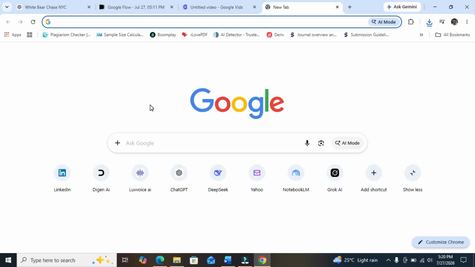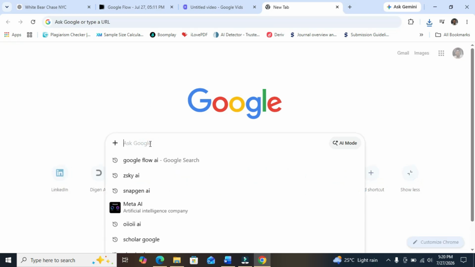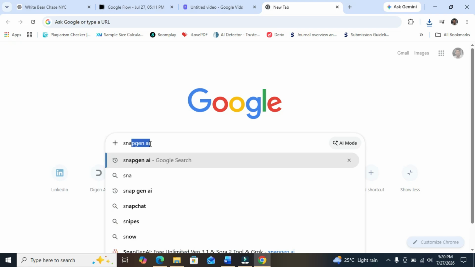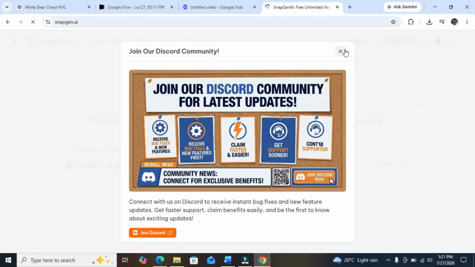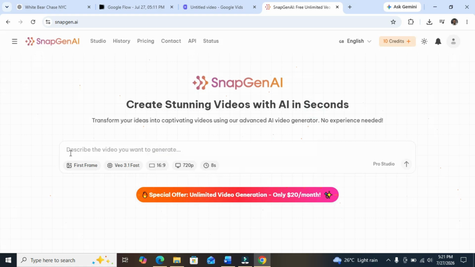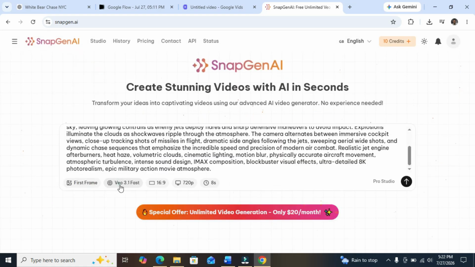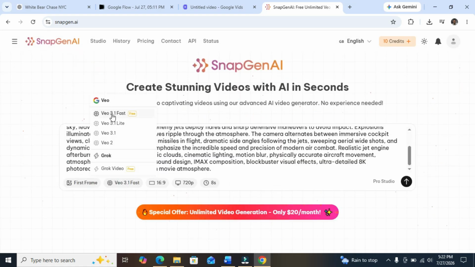3. Snapgen AI. Finally, for those who want unlimited and forever free access to Veo 3.1 without any credit limitations, we have Snapgen AI. After a quick registration with your email on snapgen.ai, you will enter the interface where you can see the prompt bar. Even though the platform might show a credit balance, generating with Veo 3.1 Fast is completely free.